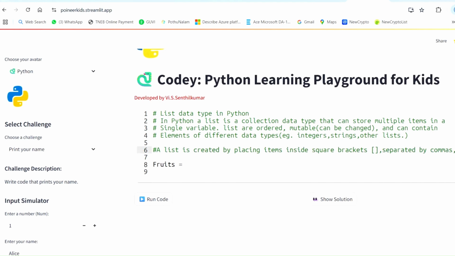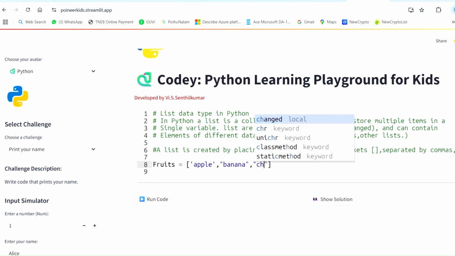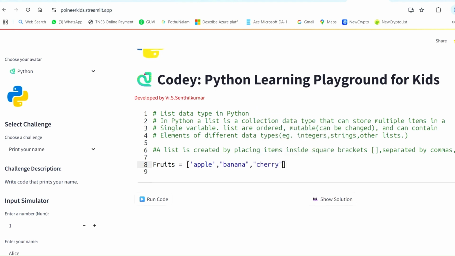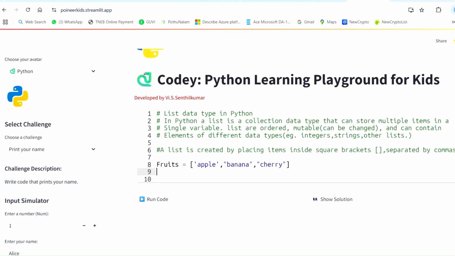So let us see one example. Fruits equal to. We have to create it using brackets, with items separated by commas. The first one is apple. The second element in the list is banana. The third one is cherry. So this list contains three values in it.